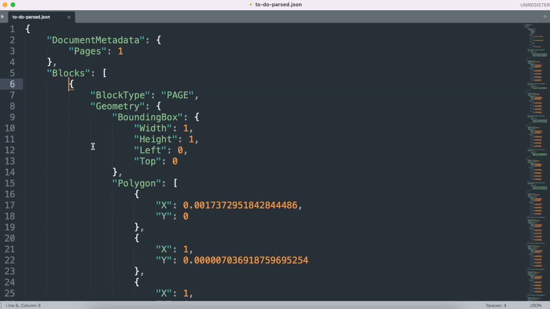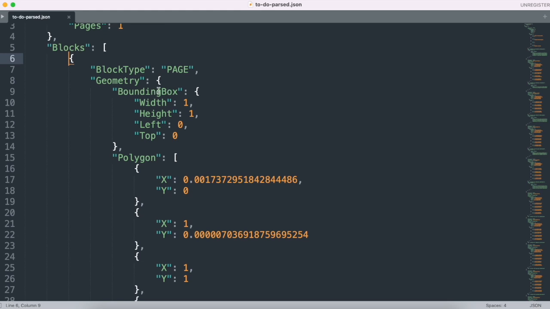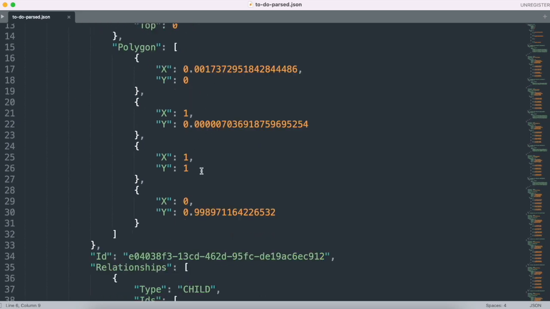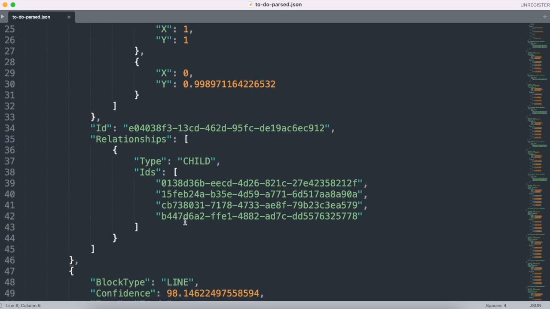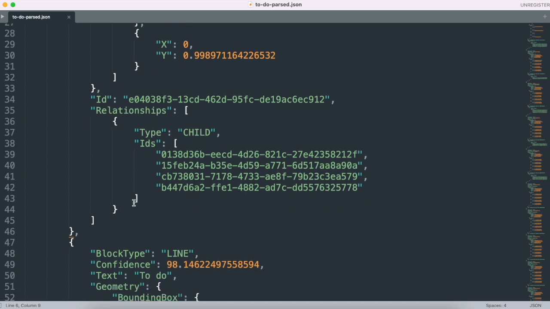Now inside the blocks, if we see, this is a block type of page, and it's giving a bounding box as well. So just in case you want to create a box around this, we can use it. Now in this page it says it has four children. Okay, and we'll come to it later.